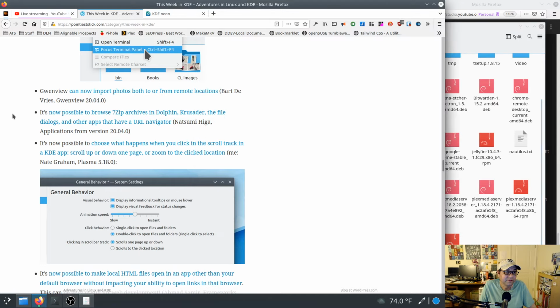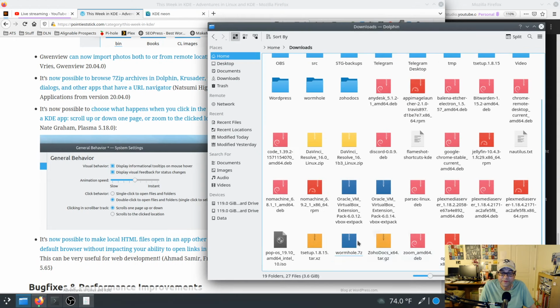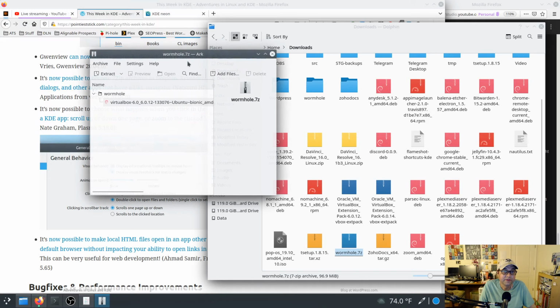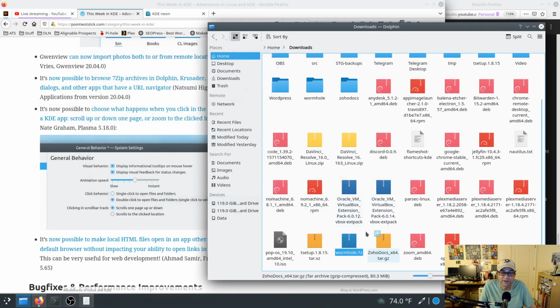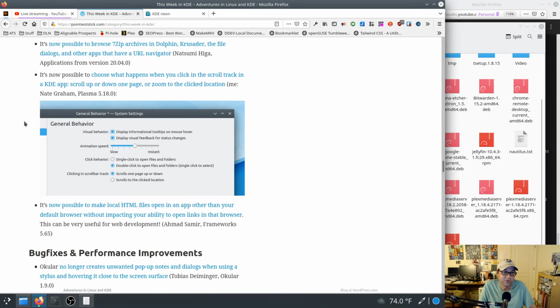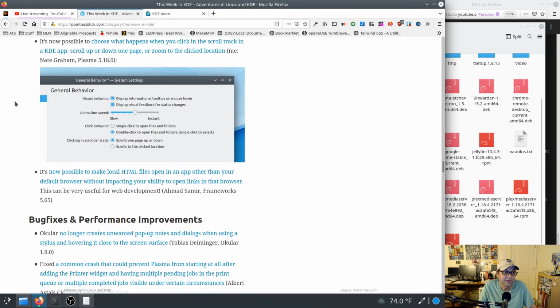Okay, so what do we do with these now? Browse them. I guess that would just be, oh, okay, there we go. So Ark can open it and actually show you what's in the 7-zip file before you actually extract it. Very cool. Very handy, because 7-zip is just one of those formats that gets used a lot in addition to gzip and tarballs and all of that.